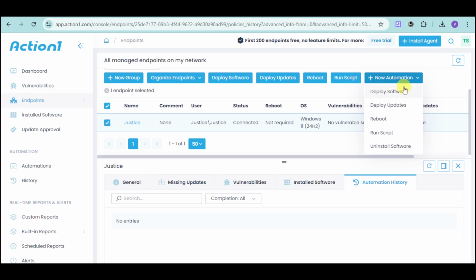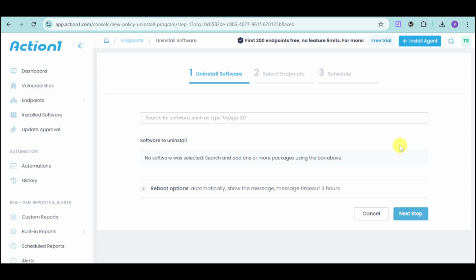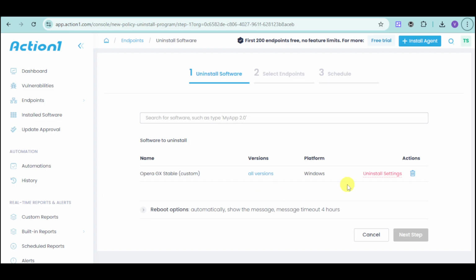And we have in here this. We have deploy software, deploy updates, reboot, run script, and uninstall software. For this case, I'll choose in here this uninstall software. And then you can search for a software that you would want to uninstall. So for example, let's search in here for a risky software. You can just input right here that particular software.